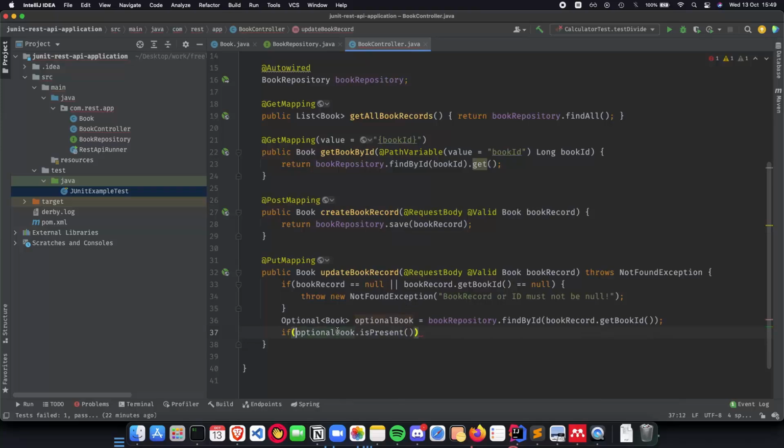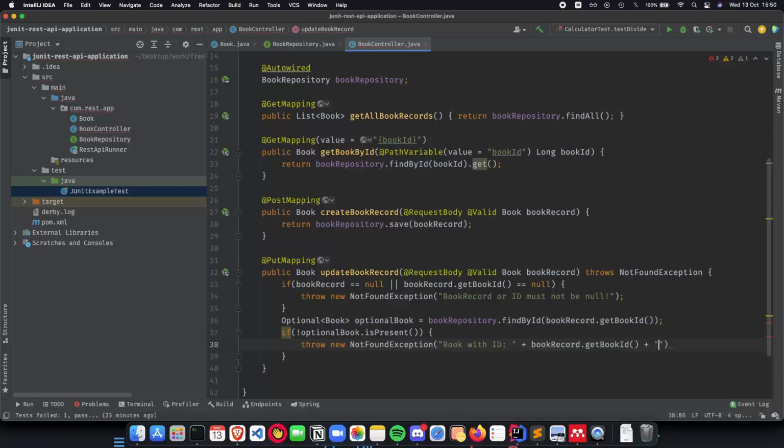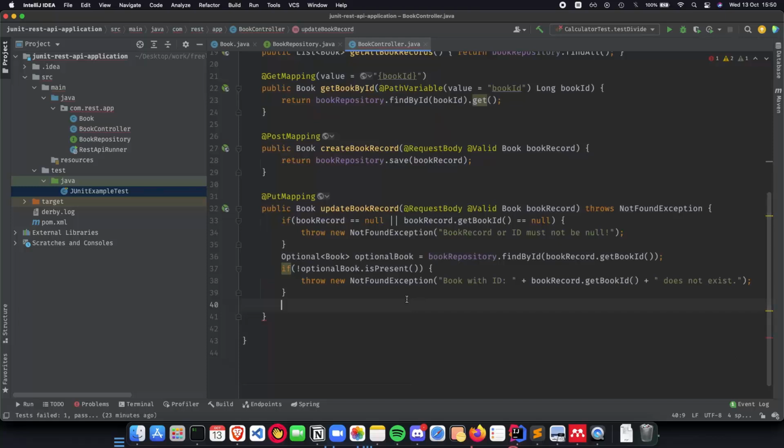But we want to do a check, so we'll do if not present, then what do we do? So we throw new NotFoundException, which will basically say that book with id bookRecord.getBookId does not exist, sorry. And now once we have come till here, we definitely know that the book does exist.